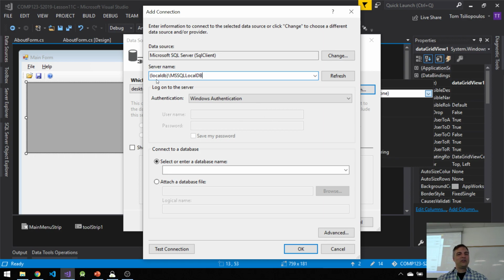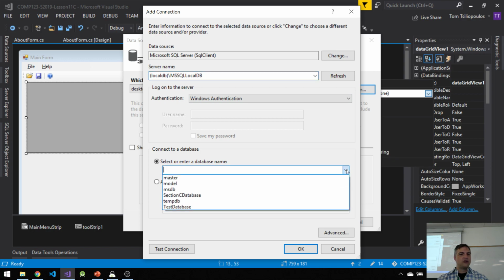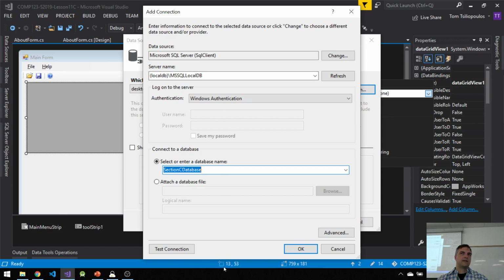All right, so LocalDB is your local database. Microsoft SQL local database is what this is. If you type it in exactly the same way, and if you're right, if you go down here to this little arrow, you should be able to do this now. And I'm going to see two databases. One is Section C database, and the other one is test database. If you see nothing in here, there's two possibilities. One, you've typed this wrong, or two, you're not connected to a local database. I'm going to select section C database here, like this, and then I'm going to press OK.